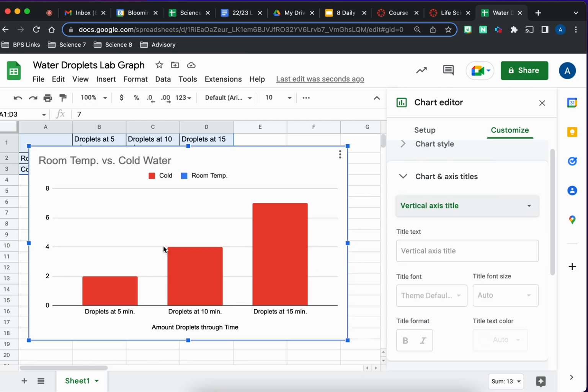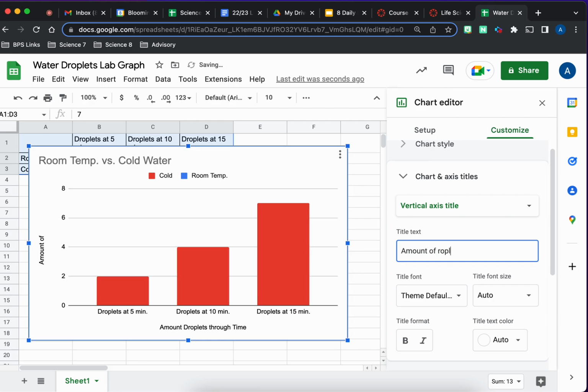The last one we need is our vertical axis title. Like, what is this? This is the amount of droplets. Okay, so now everyone knows it's like 2 droplets, 4 droplets, 6 droplets, 8 droplets.